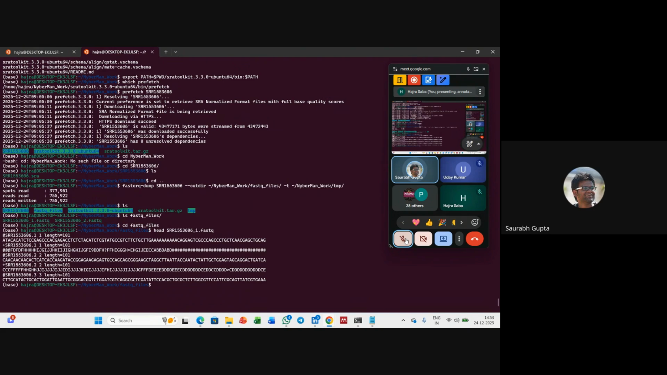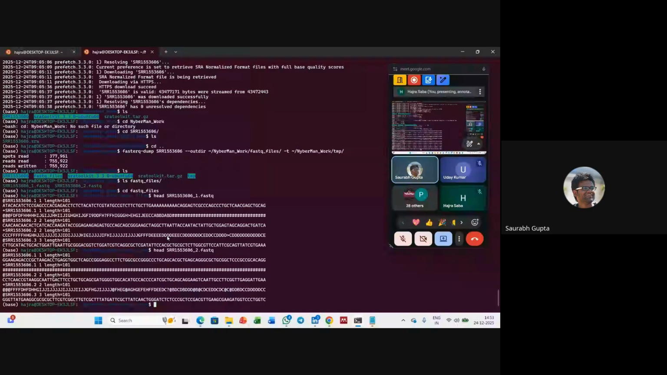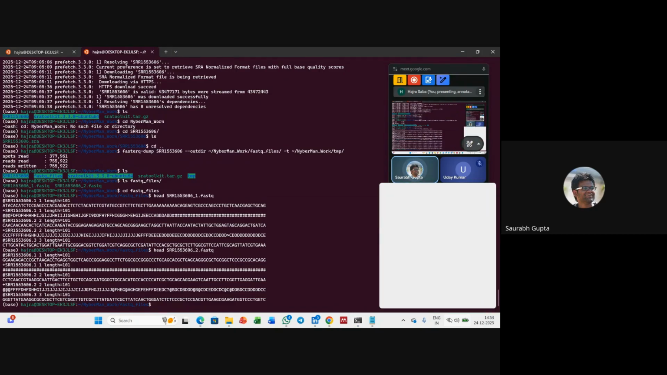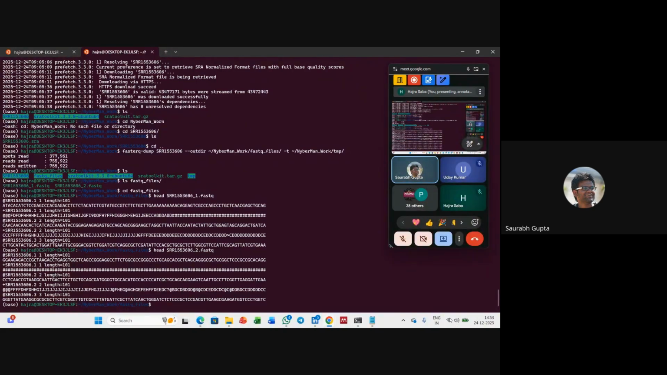Now Hajra, do the same thing with the _2 file. Do head, _2 and tab, enter. Yes. So these are the corresponding reads. So you see that the read IDs are the same. But in the file name, we have _1 and _2. So that basically corresponds to the read1 and read2.